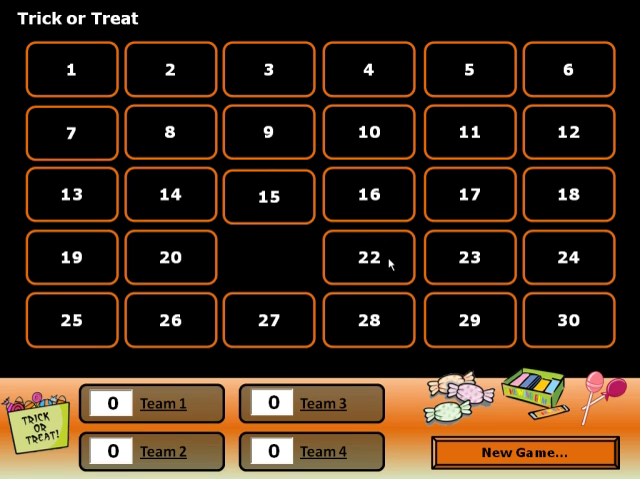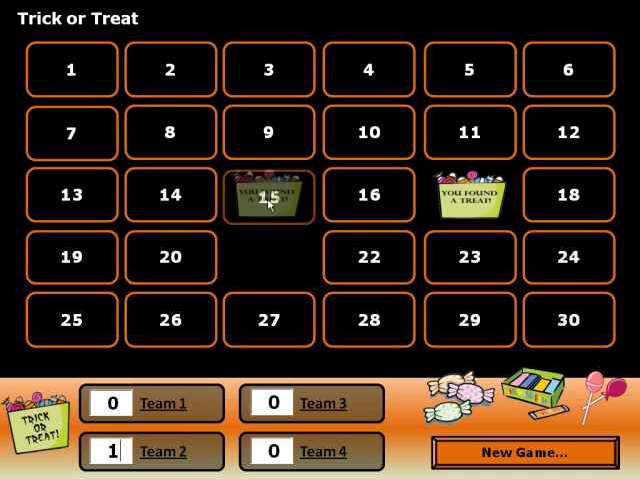Moving on to Team 2, they are asked a question. They also get it right, and they choose box number 17. Behind box number 17 is a 1 treat box, so Team 2 is going to get 1 point. We continue on with Team 3. They get the question right, and they're going to choose box 15. They also find a treat box.